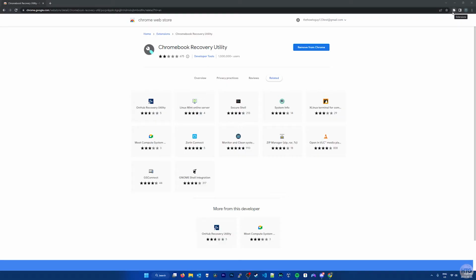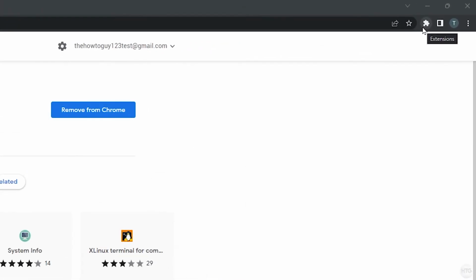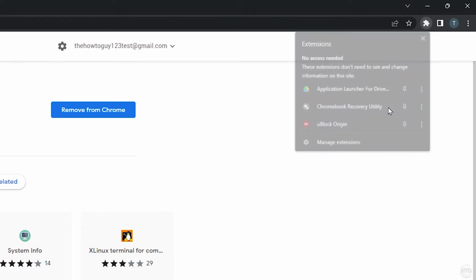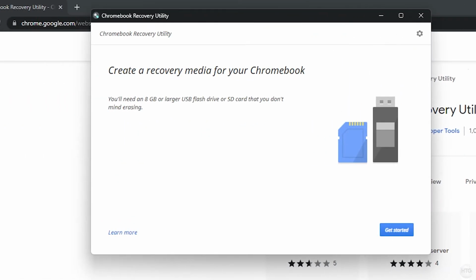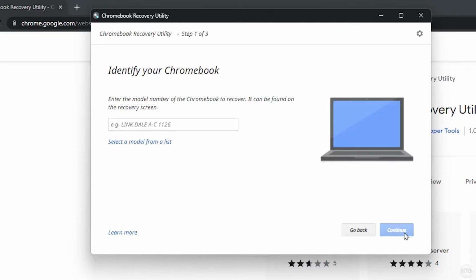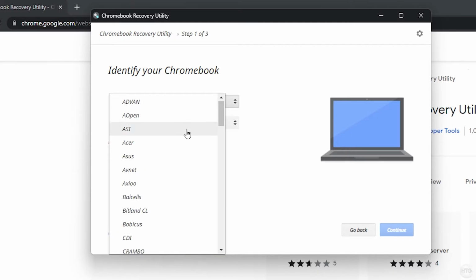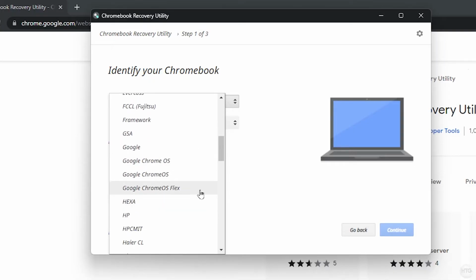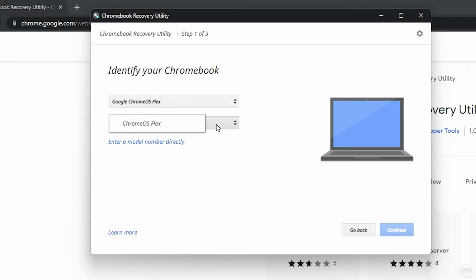Once your flash drive is plugged into your computer, head back into Chrome and click on the puzzle piece icon to view a list of all your browser extensions. Then click on the Chromebook Recovery Utility to open it. When the Recovery Utility opens, click on Get Started. It will then ask you to identify your Chromebook, click select the model from a list, and choose Google Chrome OS Flex as a manufacturer in the first dropdown, and Chrome OS Flex as a product in the second dropdown.